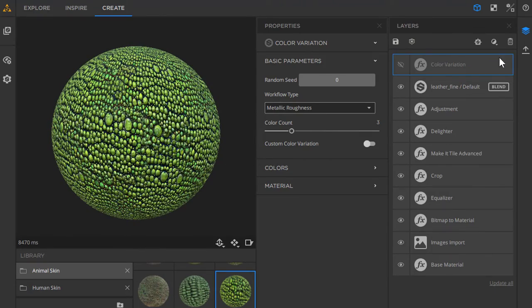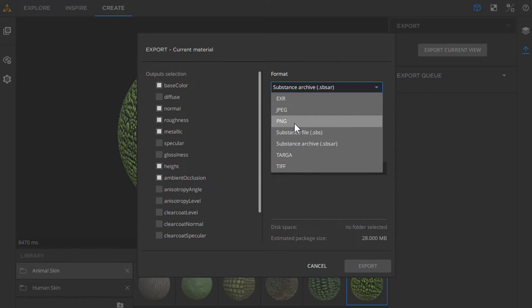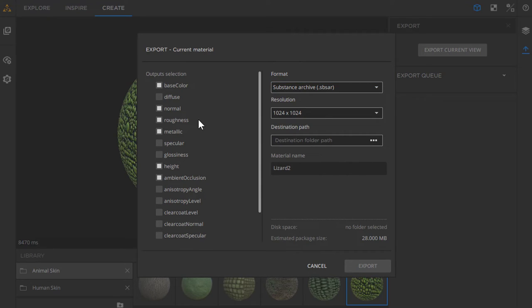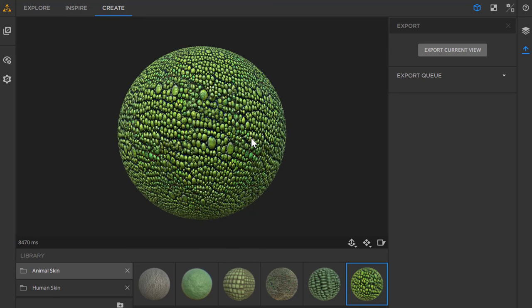Then as soon as you're happy, you press export, export current view, and you can export this as a Substance Painter material, smart material, I believe. Or you can export as, for example, TIFF, and you can select on the left all the maps that you want to export, your material name, your destination folder, export, and you got a material from an image that you just downloaded from the internet. Isn't that just great? So I just wanted to share this with you guys because I've been excited about it and having a lot of fun with it.